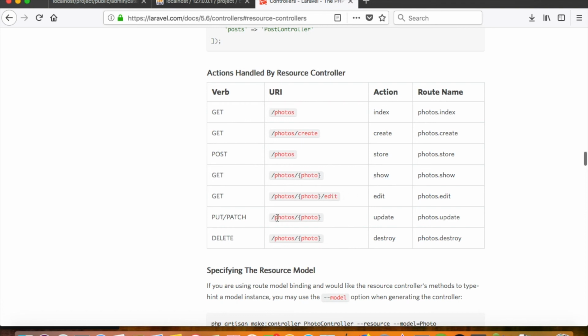And if we have photos slash something, which is exactly the same as this, but it is of put or patch type, this is representing update. And if we have photos slash something, the same URL, but the submission type is delete, it is representing the destroy function. So these are some of the basic things that we need to know. We just need to be careful which route name to be used where, and what the submission types of which actions are and how to use them.